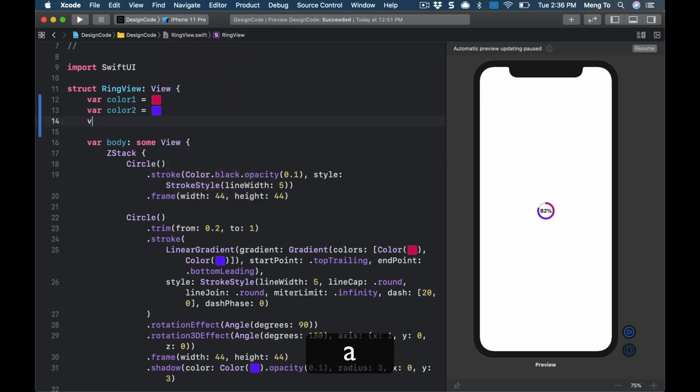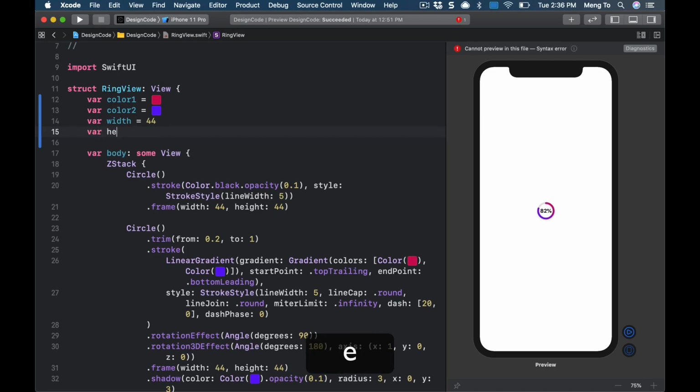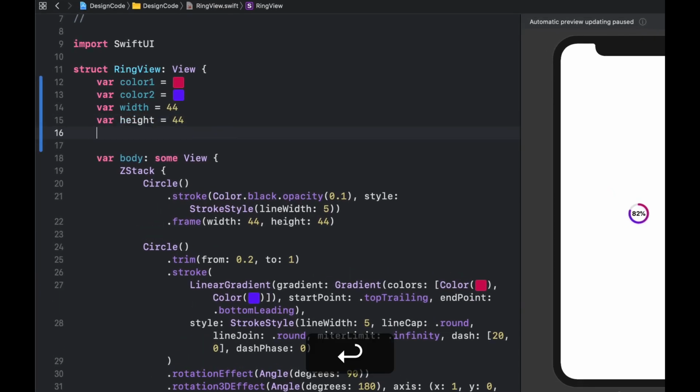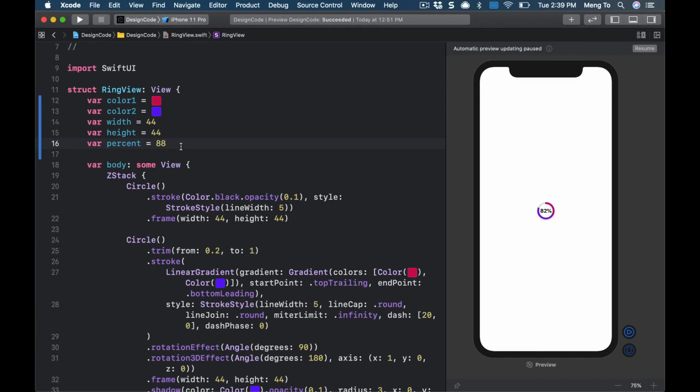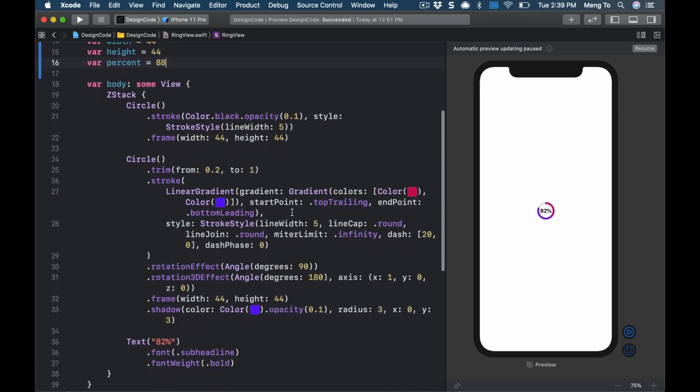Next, we're going to set the size. So var width is equal to 44. Then var height is equal to 44. Finally, we're going to set the percentage. So var percent is equal to 88 by default. With these 5 variables, we can start replacing our component.